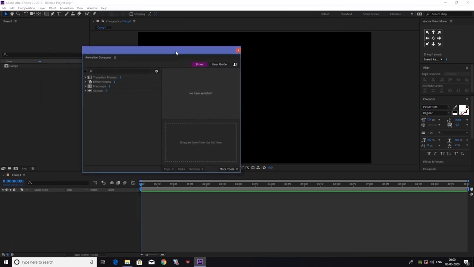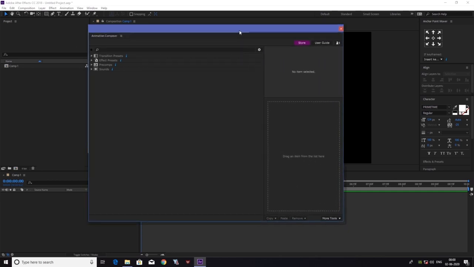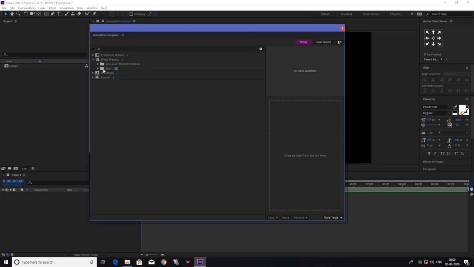The window will pop up in front of you, and from here you can get the library of different animations. There are many text animations and transitions. It also has sound effects in it, and you can use any one of them.